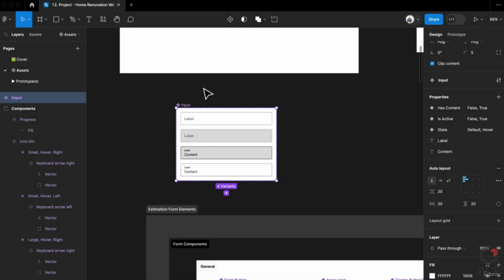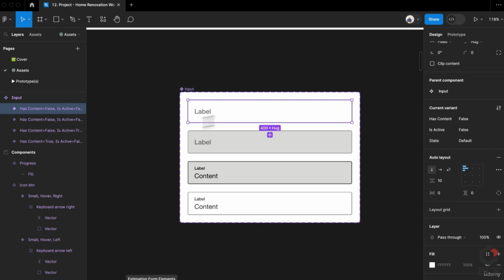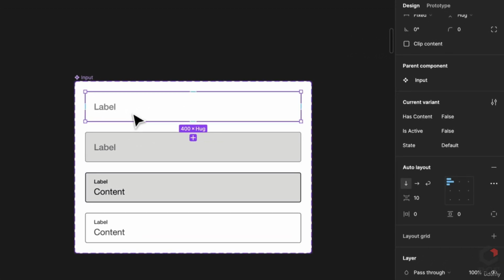Hey, everyone, and welcome back. We are going to be creating our very own general input. So this is a nice little input that we have here. And as you can tell, it has multiple states. So it has content.